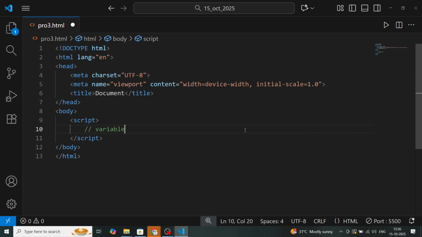What does variable mean? A variable is a container that can hold a value. For example, I have let num equals 100. So num is a variable. In mathematics we consider x equals 10, y equals 20, and this is the same. In the real world, for example, a bottle is a variable, because in a bottle we can store water.